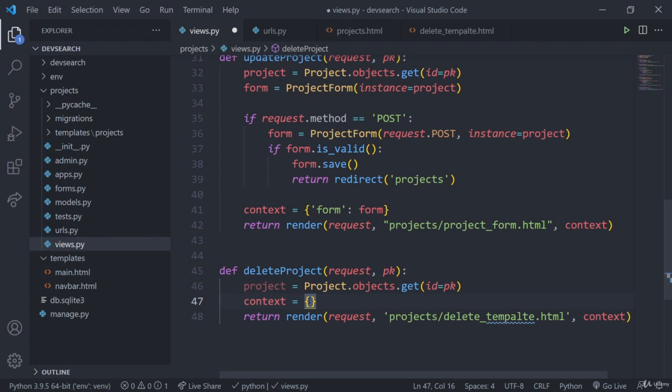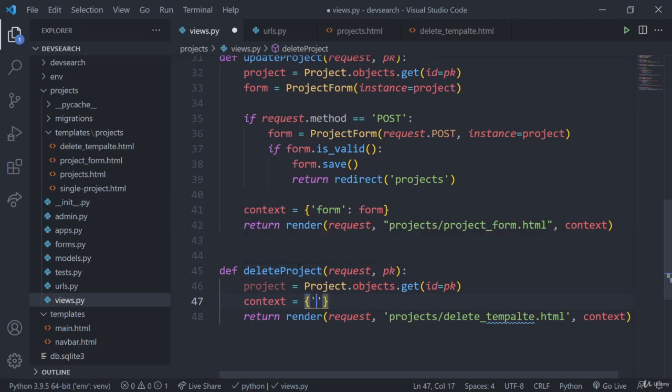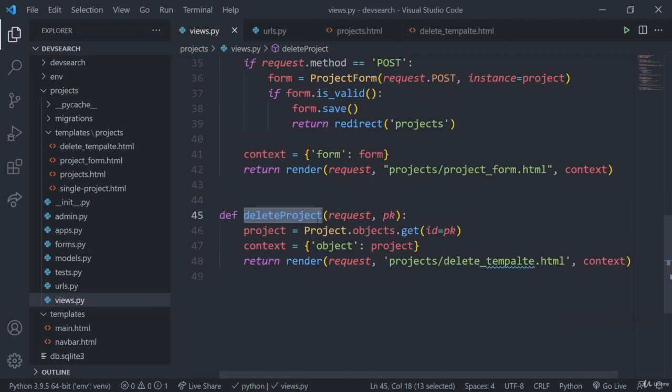And then in the context dictionary, because in the template we're referencing it as object, because this is going to be used for multiple items here, we're going to pass it in as object, and then the object will be the project. So we're going to have multiple delete routes. So we query the object or the project, we pass it into the context dictionary as object, we pass it into context here, and I misspelled something. So template like that.